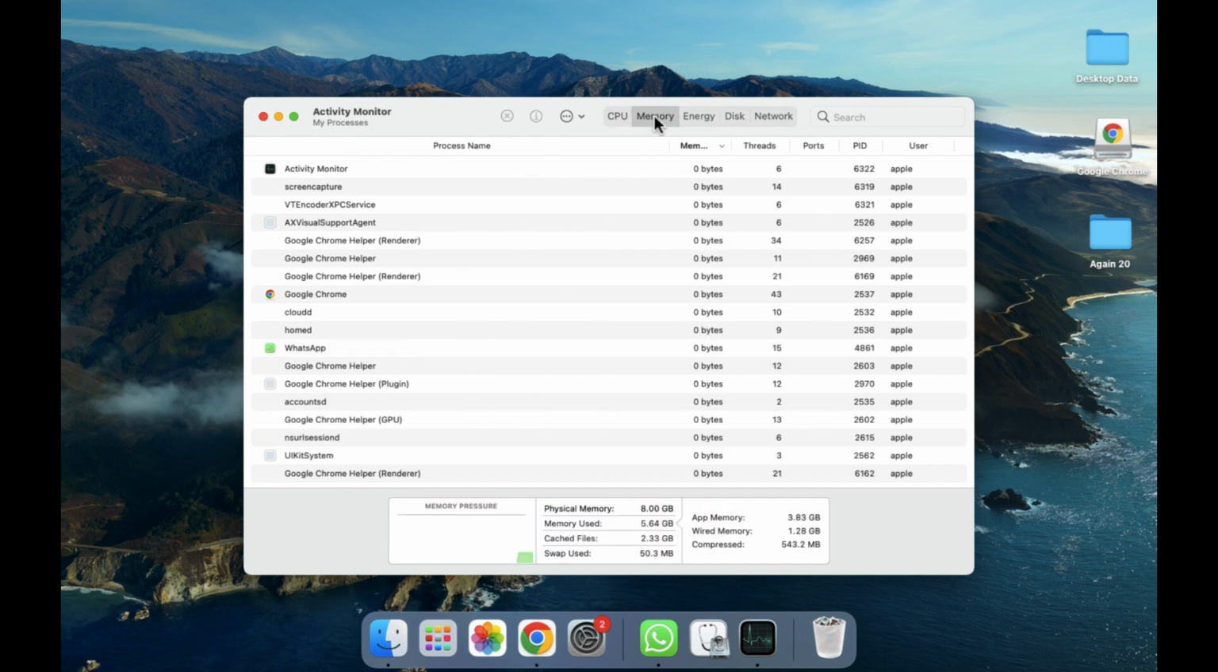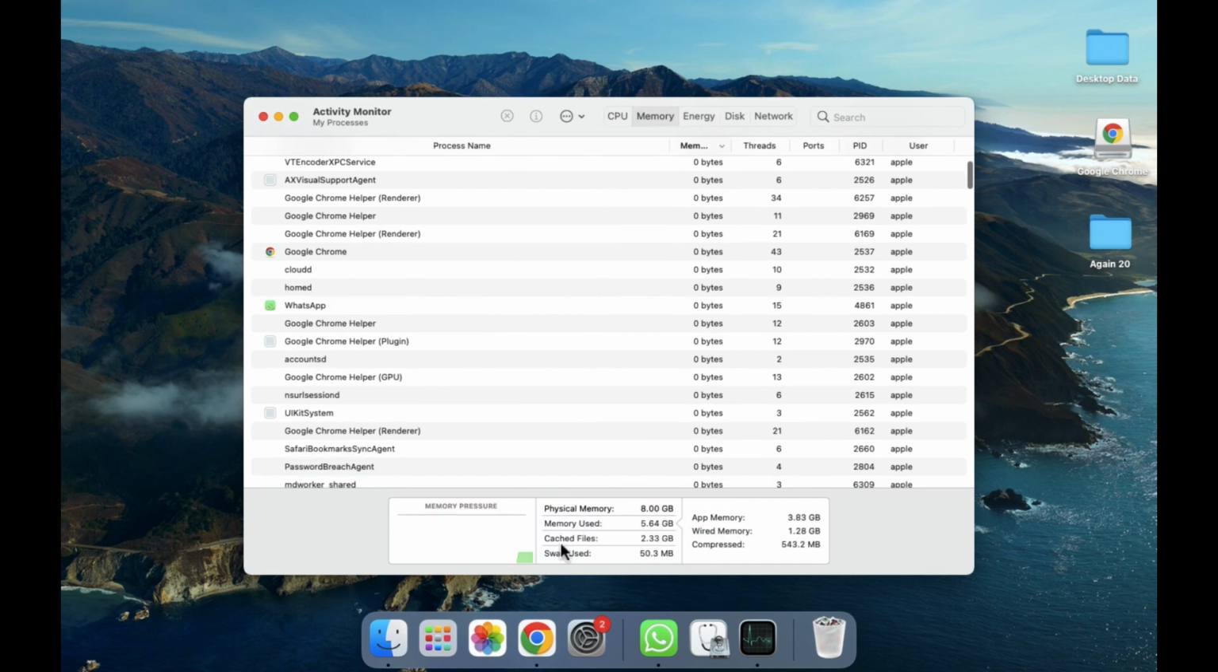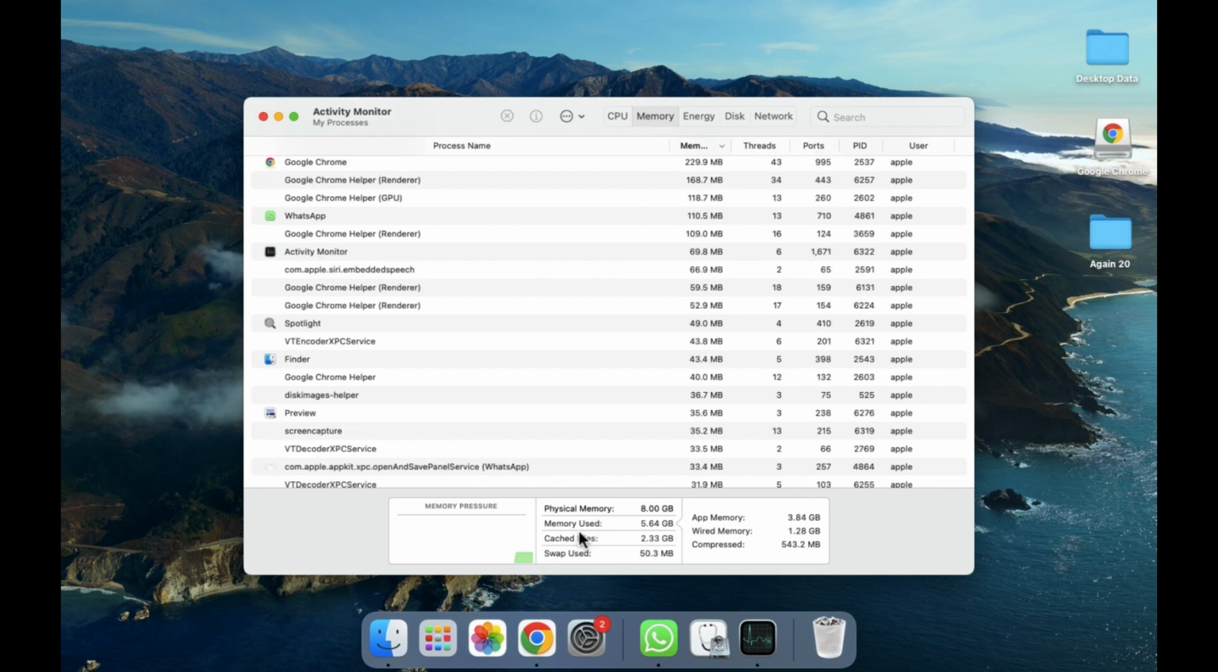As you can see, the memory section. After clicking on the memory section, you will be able to see the details like the memory used and the swap file used and the physical memory used, and all the things are provided here, like the 8 GB and all.